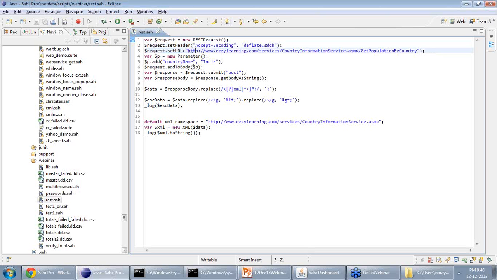And then we are adding more parameters to it. So instead of constructing a query string with key equal to value and key 2 equal to value 2 and making sure that everything is escaped, you can just create a parameter object and use keys and values. Sahi will automatically create the query string out of it correctly. Now you can add it to the body or add it to the URL itself.